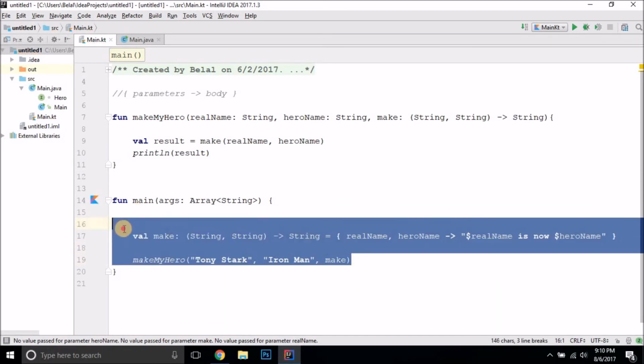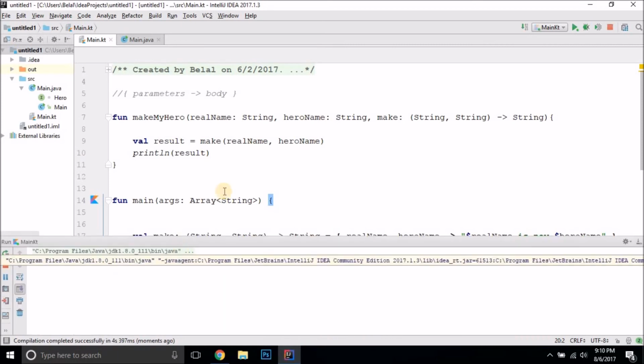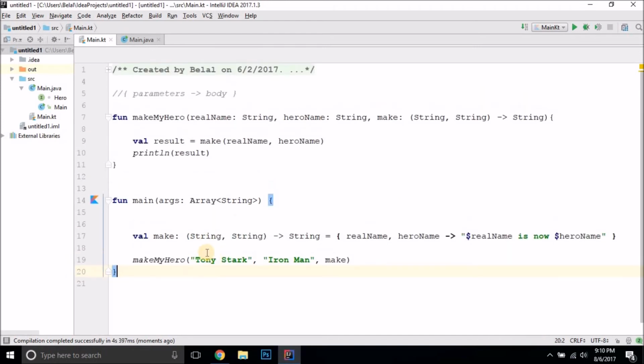So you can see it is correct. Now let's compile it and execute it. So you can see we are getting Tony Stark is now Iron Man. So what's happening here? These two parameters are getting passed here in real name and hero name, and the make, which is a lambda expression, is passed in this third parameter.